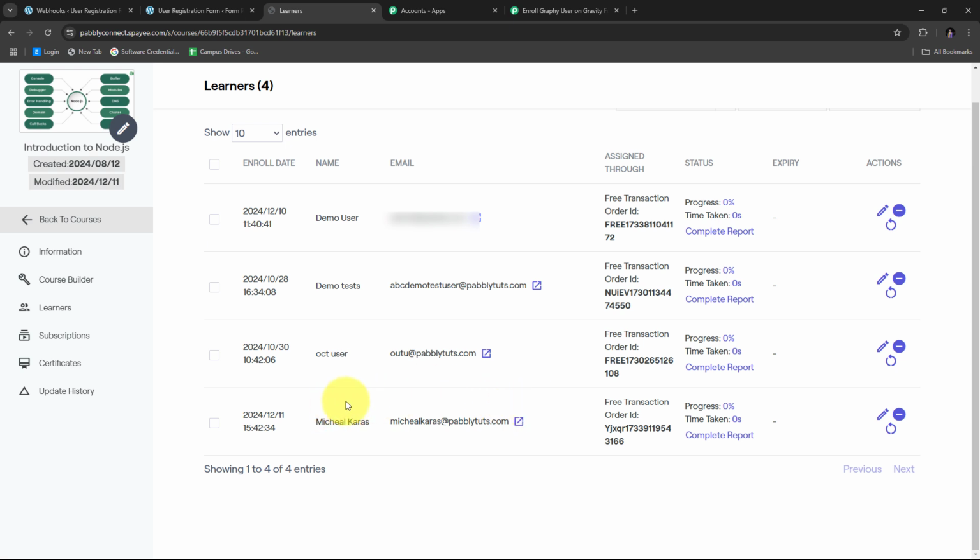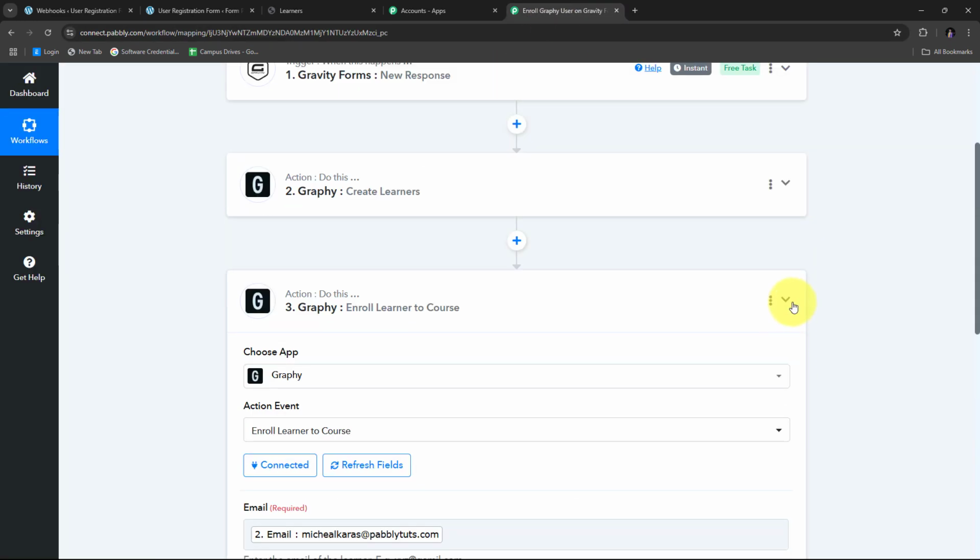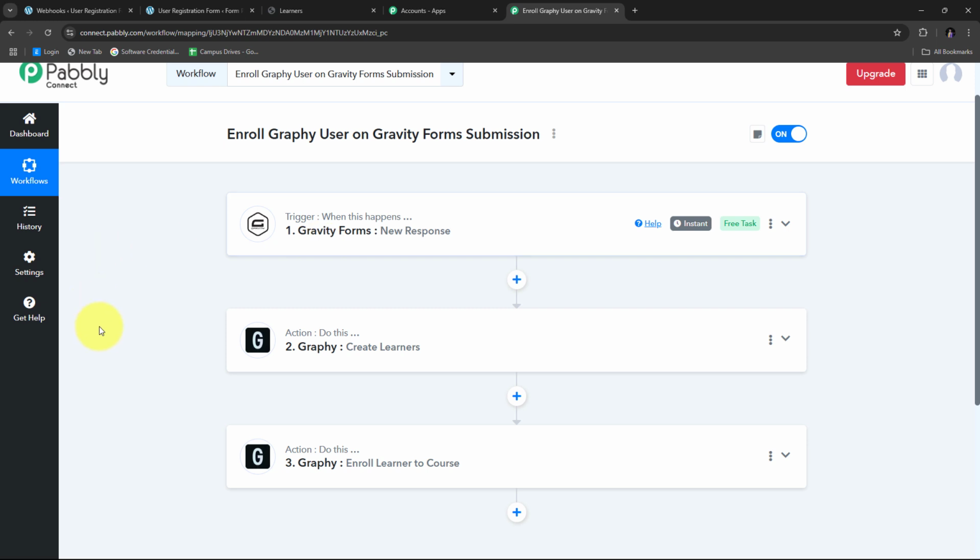And as I've created that learner in my Graphy account, I have automatically enrolled that learner in my course in Graphy. So here I've successfully enrolled this user by using all the details of my form submission from Gravity Form, and I have done this automatically by setting up this automation between Gravity Form and Graphy. I have created this automation and this connection between Gravity Form and Graphy by using Pabbly Connect. So let me take you to Pabbly Connect. And here with Pabbly Connect, I have connected Gravity Forms with Graphy to enroll Graphy user on Gravity Form submission.